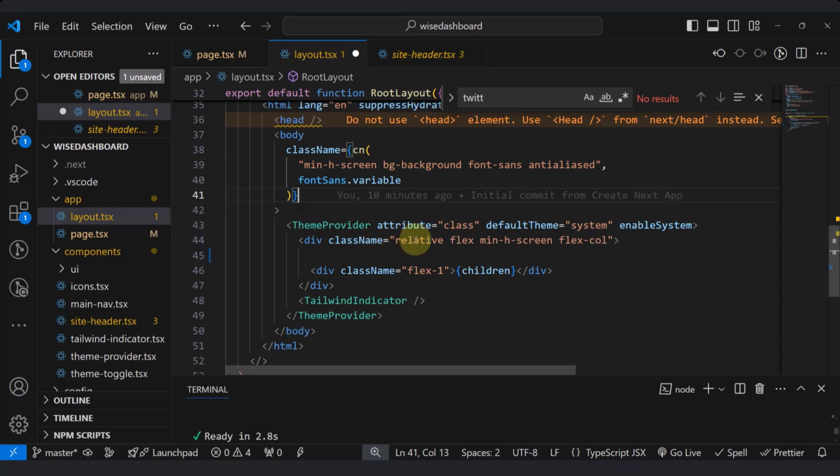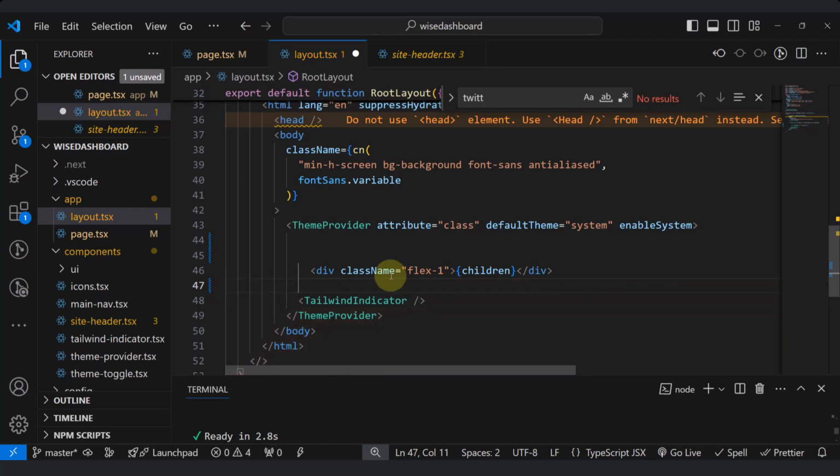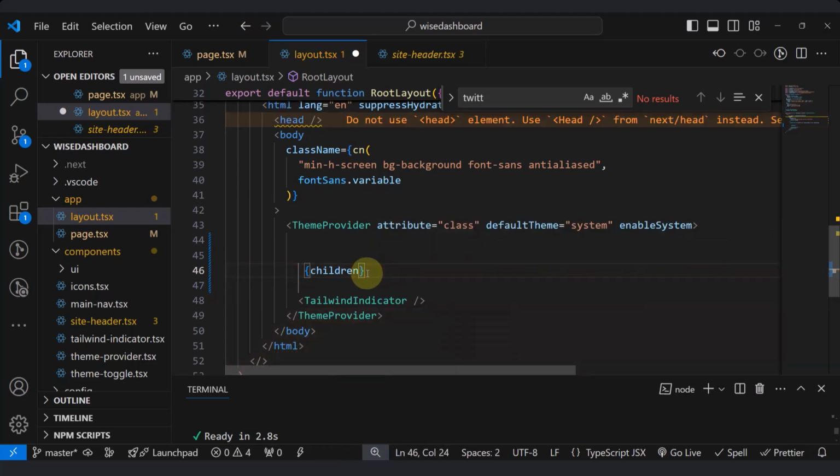And I don't think I like this styling. Flex, min-h-screen, and flex column. I don't think I need it. Okay, this is a corresponding div. What else? This one has got a flex of 1. I don't really need it here. Okay, so for now, this is the only thing that I am going to change.